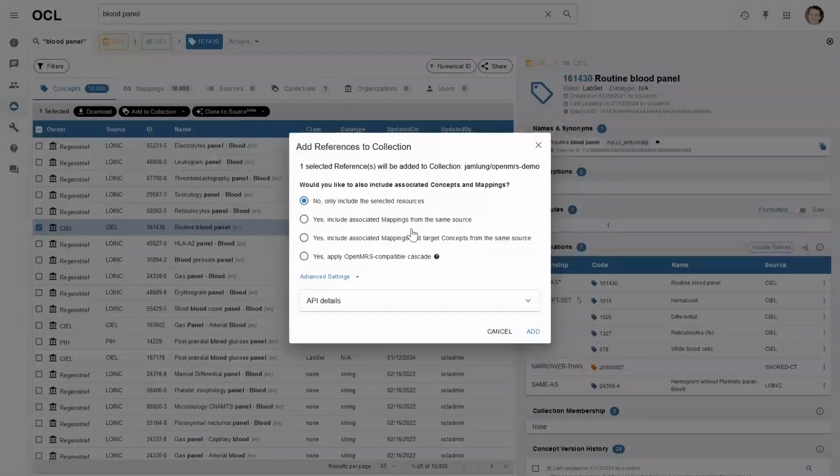Now, OCL has this really handy feature that lets you get not only that concept, but also its mappings, its set members, if you will, underneath it. In this case, most people will want to use the OpenMRS compatible cascade here. This usually is what people are going to use. There are other cases where you say, no, only give me the concept and its mappings. Sometimes you only want to go one level down. In general, the OpenMRS compatible cascade is what people like to use though. So we're going to select that option. We're going to hit add.